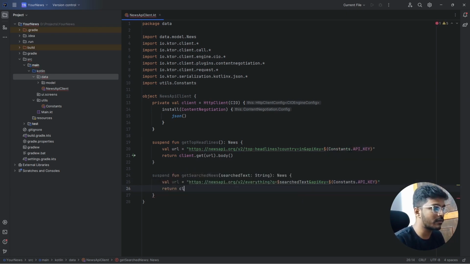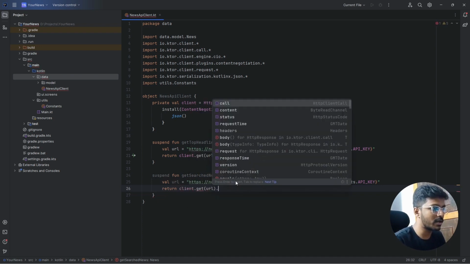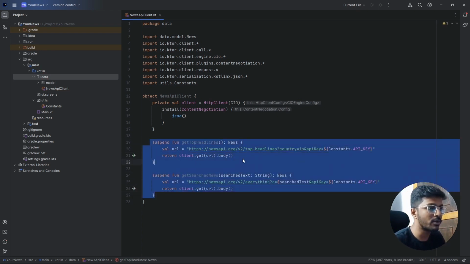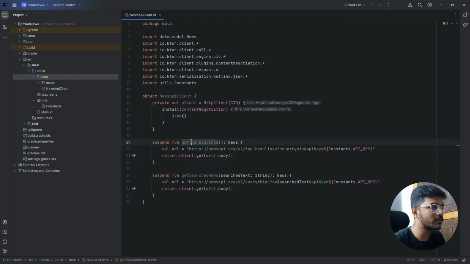And then we are going to again call the client, provide the URL, and request for the body. So we have added both the functions for calling both the endpoints. The first one is for calling the top headlines for the country India for the given API key. The second is for calling the searched item, and in this case we are requiring a search text as a parameter for the function.